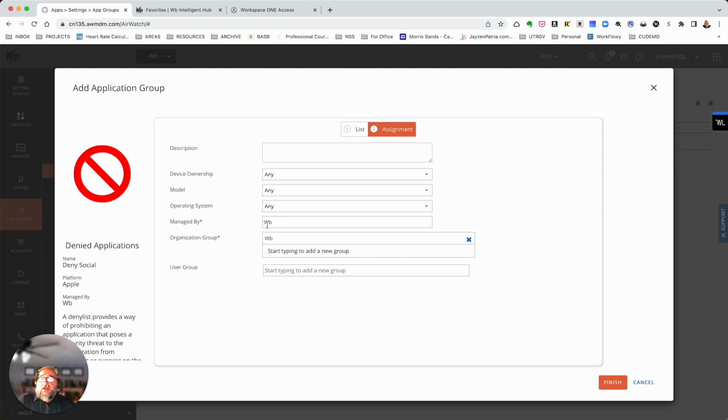I am managing this at the top level organization group in my Workspace ONE UEM environment, and that could be managed at a lower level as well, so I can specify this at individual organization groups. If I'm a large organization and this only applies to a subset of my users, then I don't have to apply it globally to all of my devices. And I'm going to include the organization group. Again, this is the top level organization group in my environment, but you could specify individual organization groups or user groups to which to assign this application group. And finally, when I'm done, I'm going to click Finished.